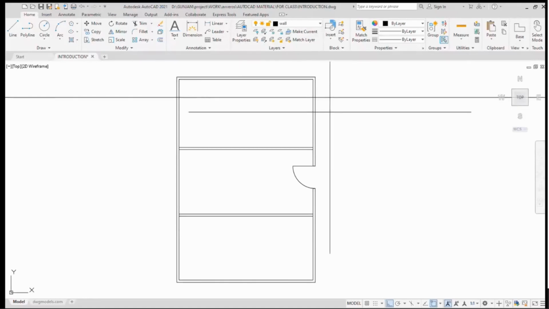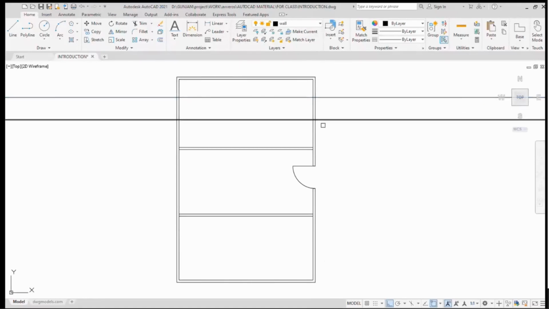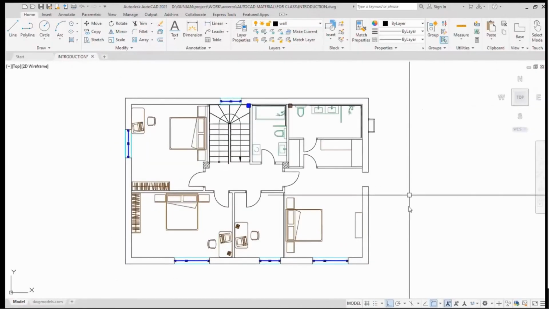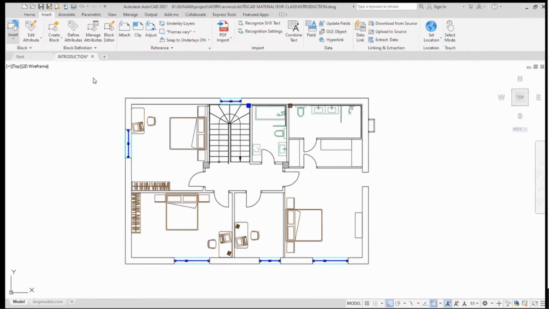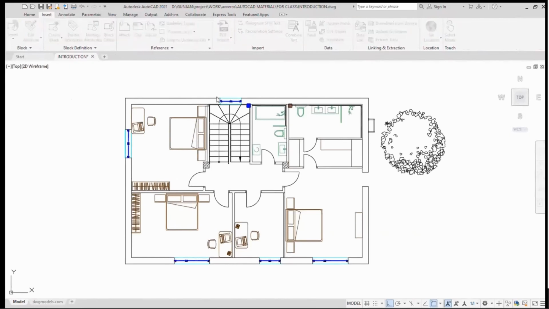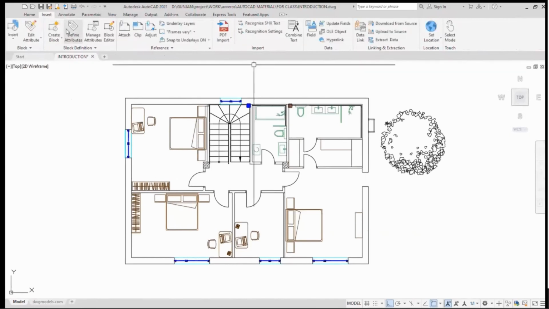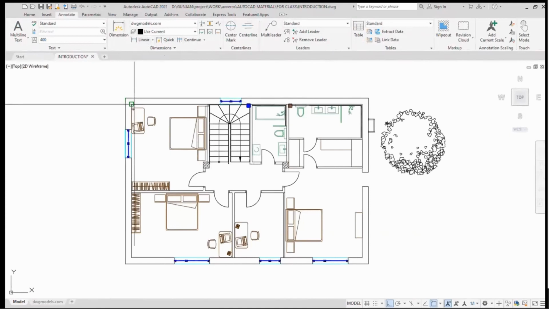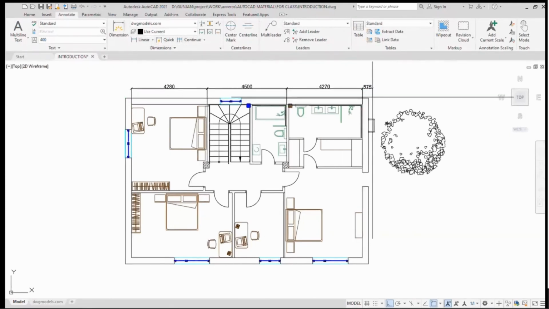By using all the modify and drawing tools you have learned before, you will be able to create your own customized plans. You will then learn how to use commands like inserting blocks, creating your own blocks, and defining your attributes to enhance your drawings. You will learn about the annotate tools and dimensioning techniques.